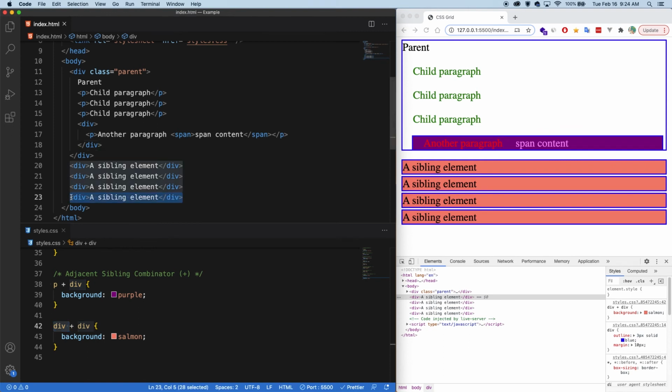So this bottom div looks immediately before it and says, do I have a div? Yes, I do. And then this one does the same thing, which has a div right before it, which has a div right before it.